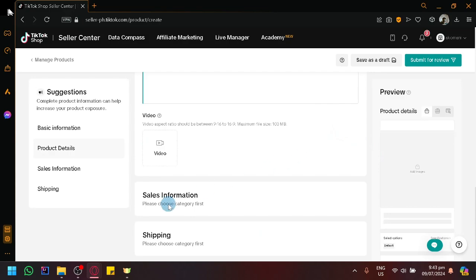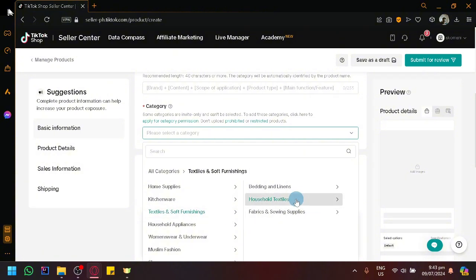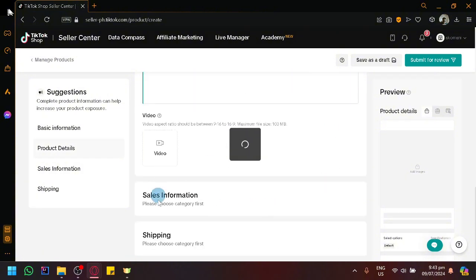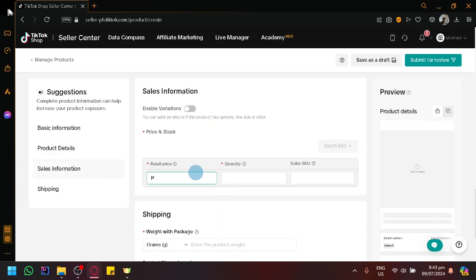Scrolling down, you will be able to see here sales information. For us to unlock that section, let's select a random category for now, just for the sake of showing you the sales information section over here. Under the sales information, this is where you will be able to add the price of a product.